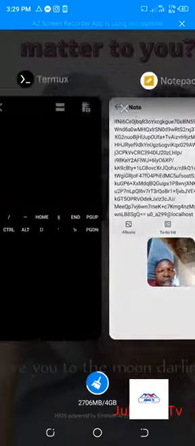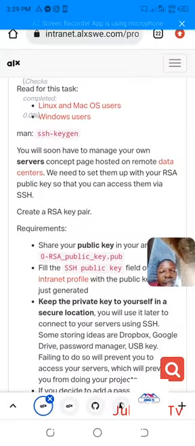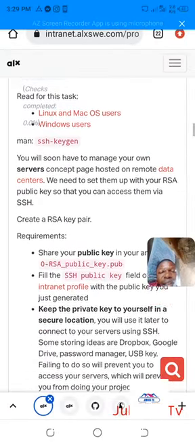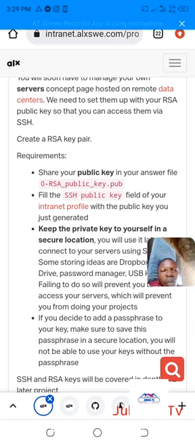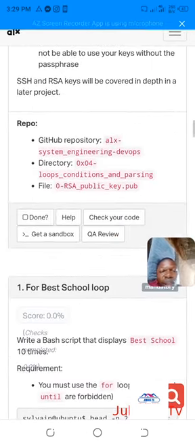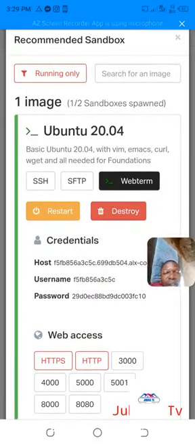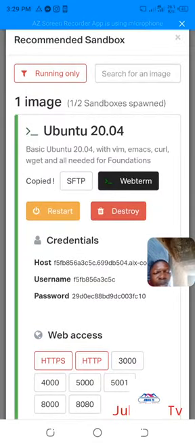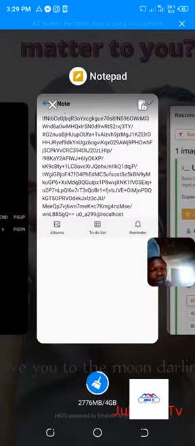Now don't forget, the question said share your public key in your answer file, which is this. For me to enter this in my answer file, I now click on sandbox, and I want to open my sandbox.